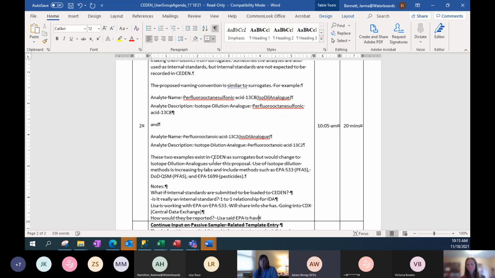Okay. Because I guess I was curious, just generally, with the move to CEDEN 2.0 eventually, when there's a dedicated field for percent recovery, how it's going to be reported now and moving forward. So now it's like a surrogate, and then in the future maybe there's something a little different.